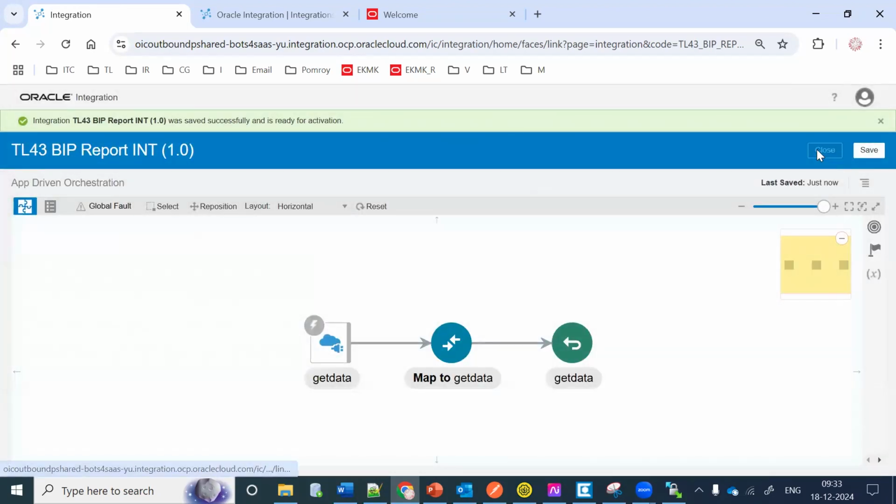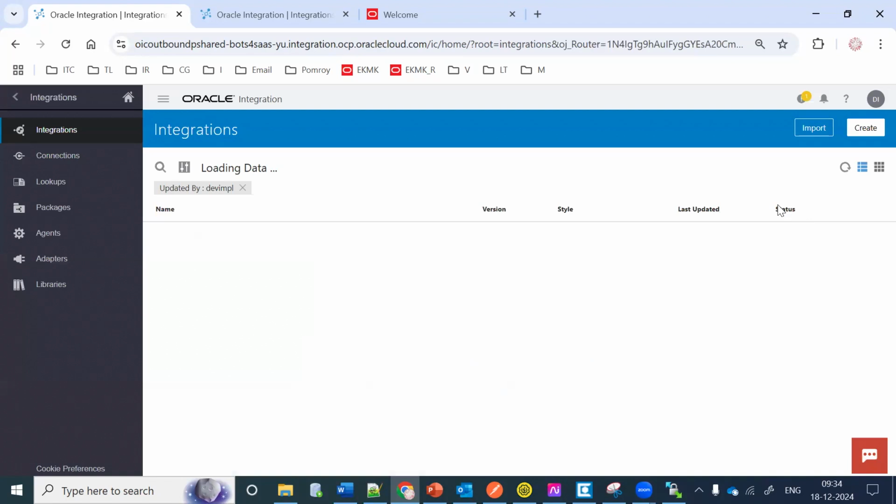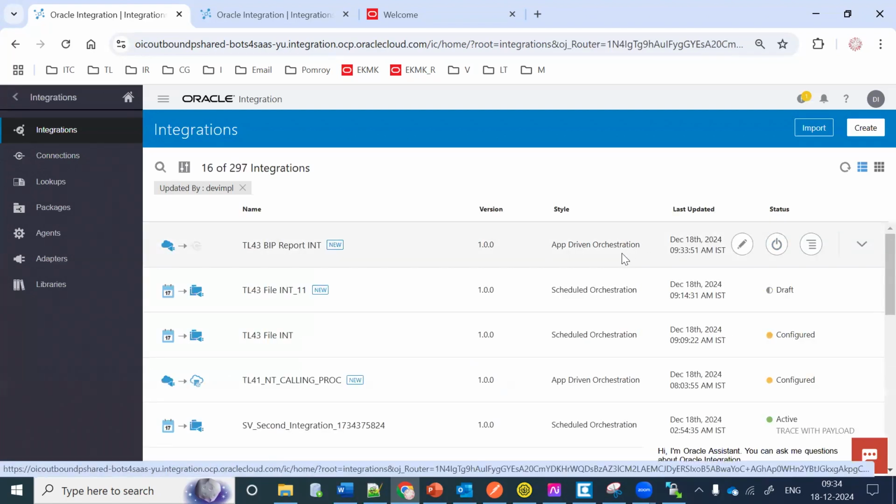So when you activate the integration, it will expose a custom REST API, team. It will expose a custom REST API followed by your REST API name, /get report data. Okay. And now try to activate the integration.